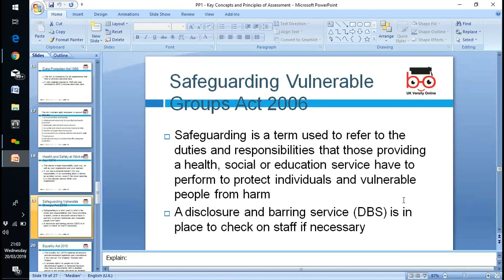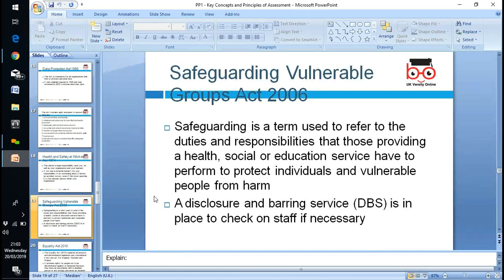Safeguarding vulnerable groups. It's a term used to refer to the duties and responsibility that those providing a health, social or educational service have to perform to protect individuals and vulnerable people from harm. A disclosure and barring service is in place to check on staff if necessary. I need to get my basic one updated as well.